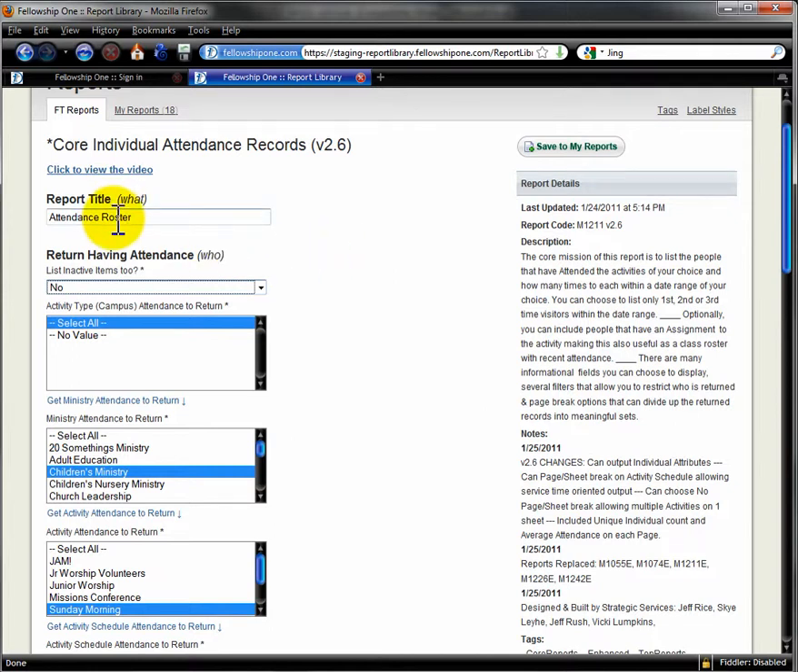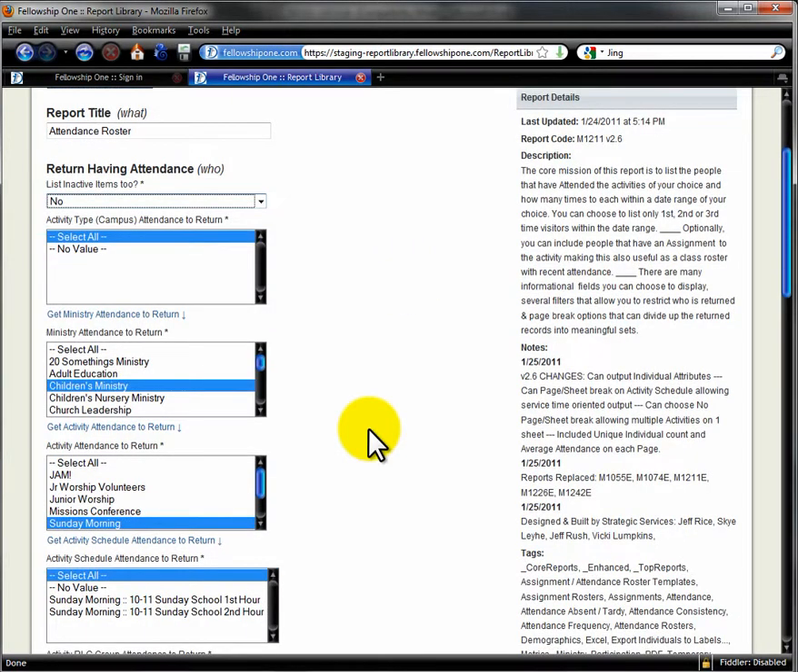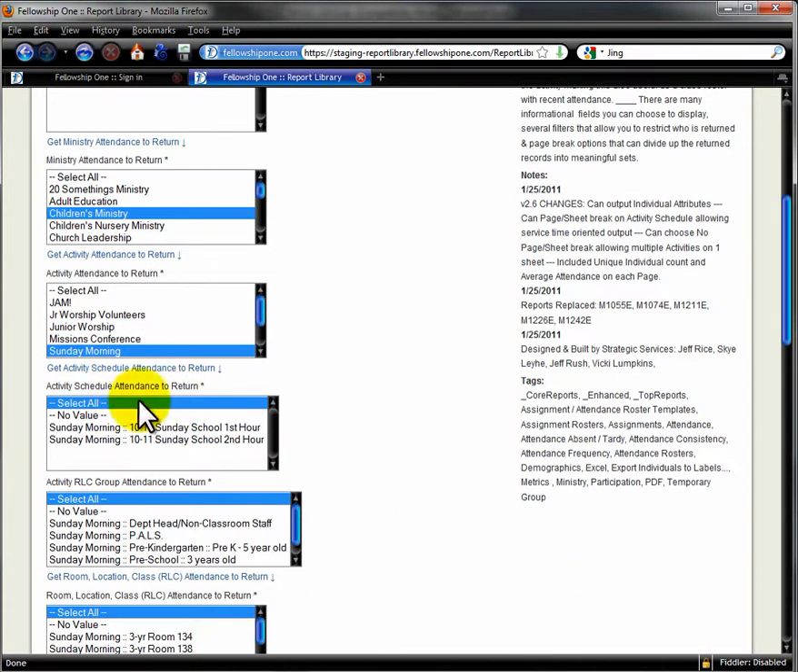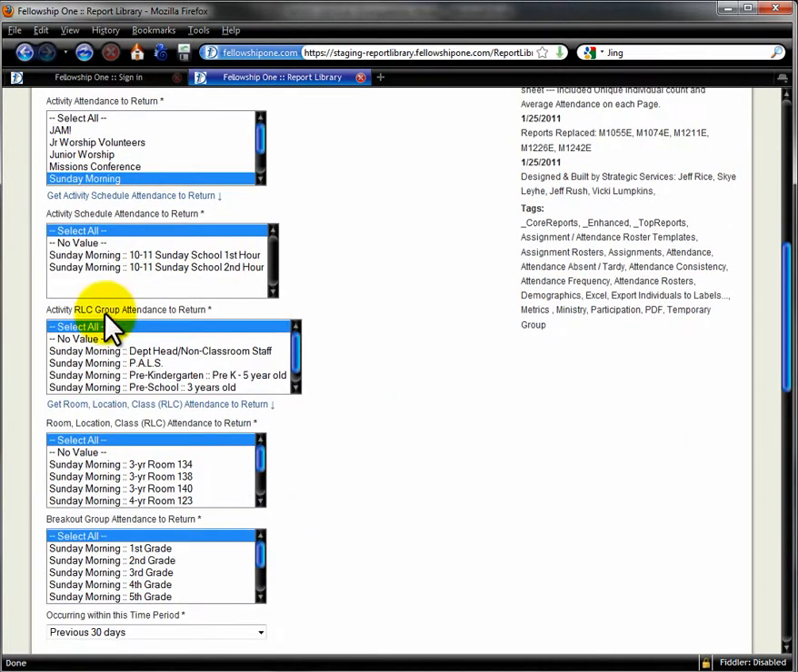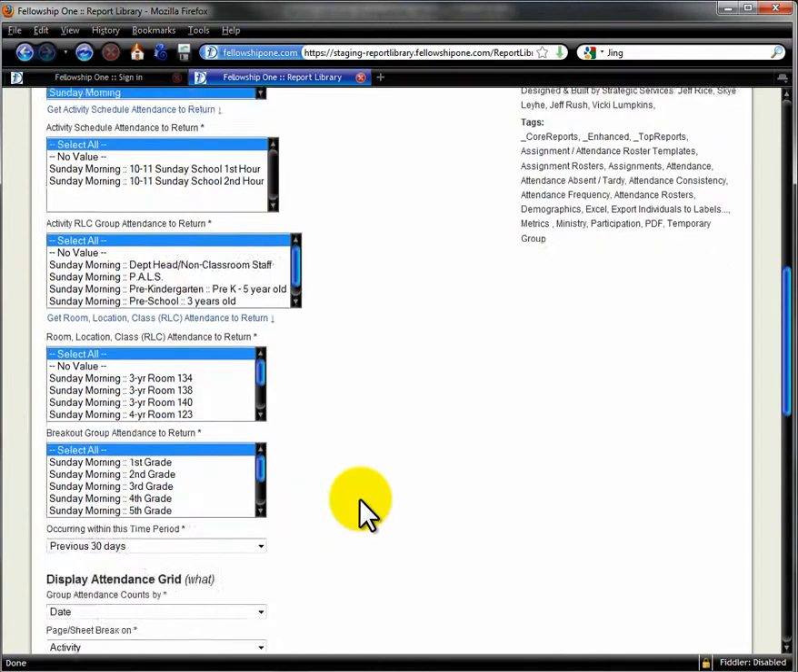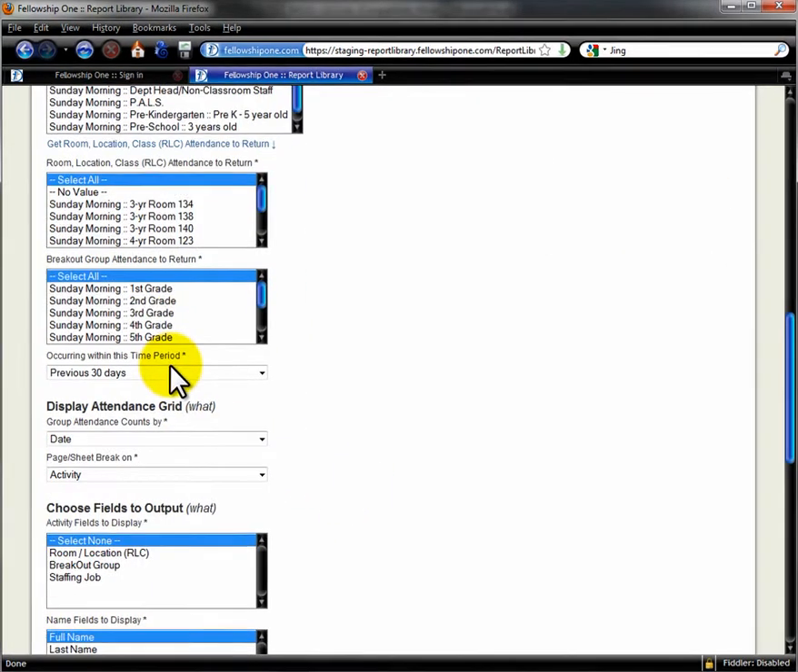So we have the report title, which is a what thing. Return having attendance allows you to specify what you want to see attendance for. Which activity type, campuses, ministries, activities, which schedules. That's a new option in this report. I can specify just specific schedules of an activity. Activity RLC group attendance, room location class attendance, and breakout group attendance. So if they've attended any of these options or selections, they will be returned on the report. You have the time period as before.